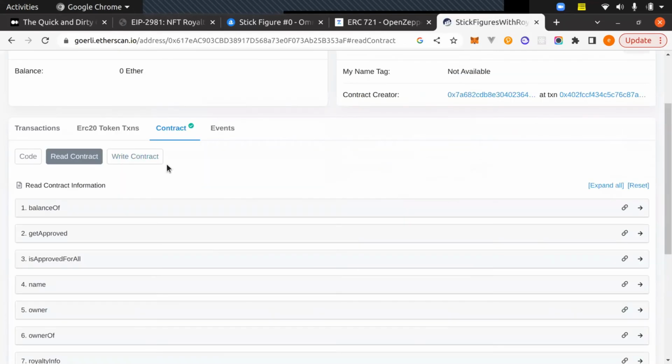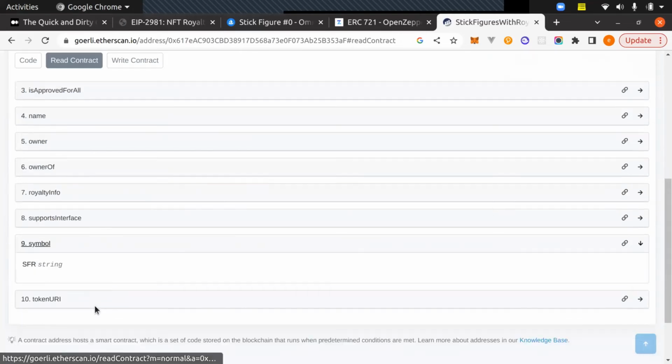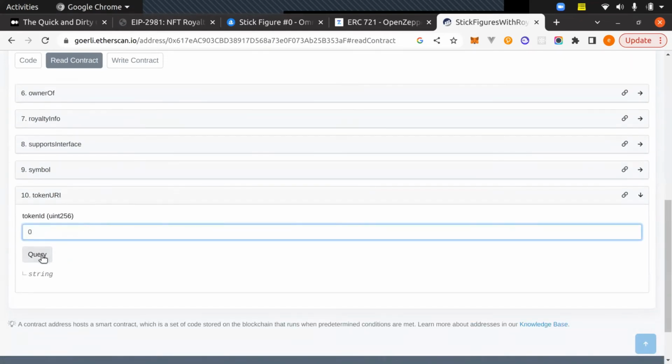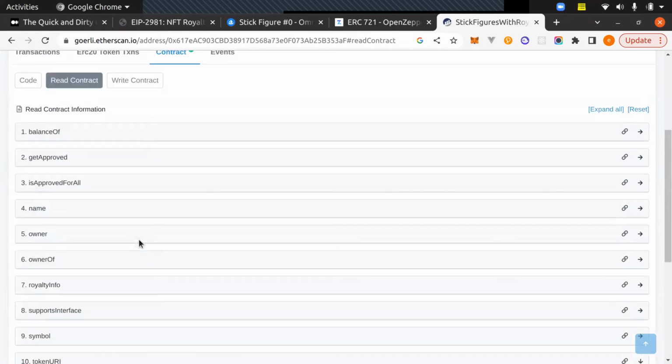All right, so let's start with the read contract section. We can see our symbol was stick figures, with royalty, token URI. Let's put a token ID of 0, and we notice that nothing returned. That's because nothing has been minted yet. So it doesn't matter what we put in here. There's no token IDs that are going to return a valid string. So let's mint something first.